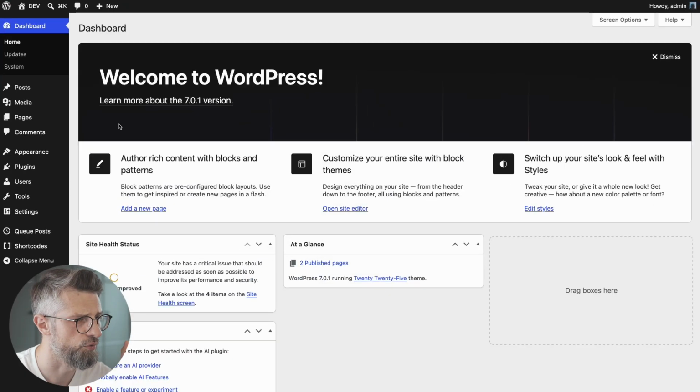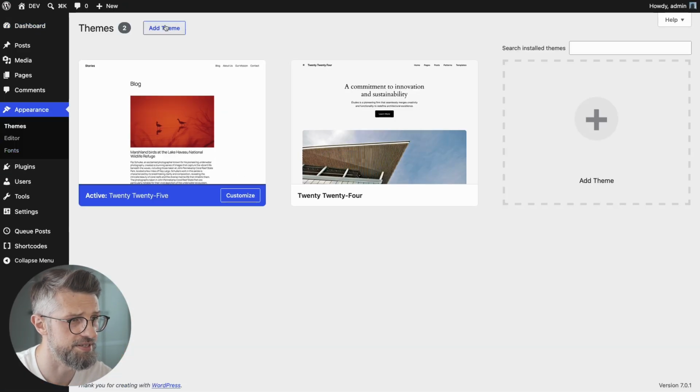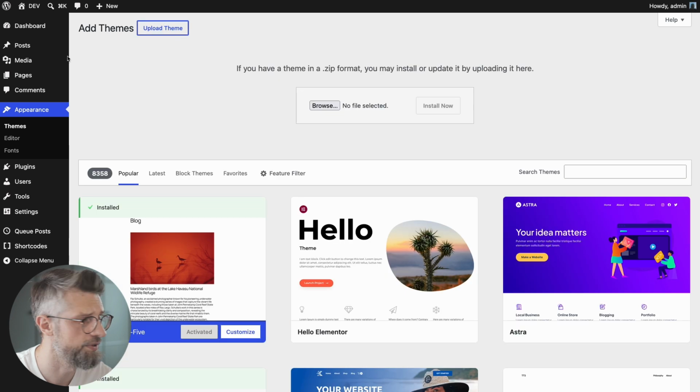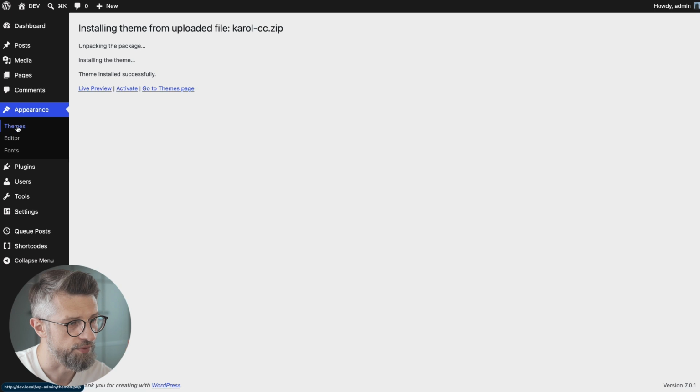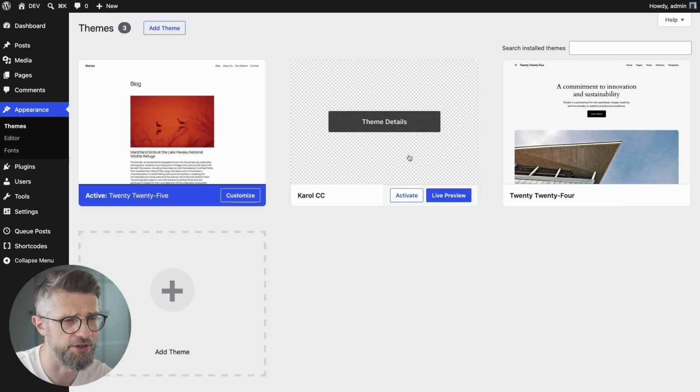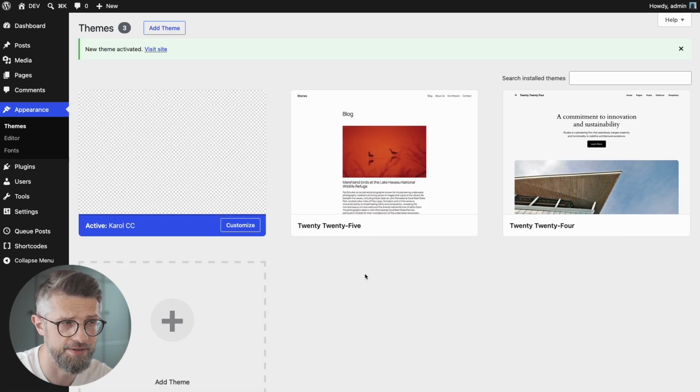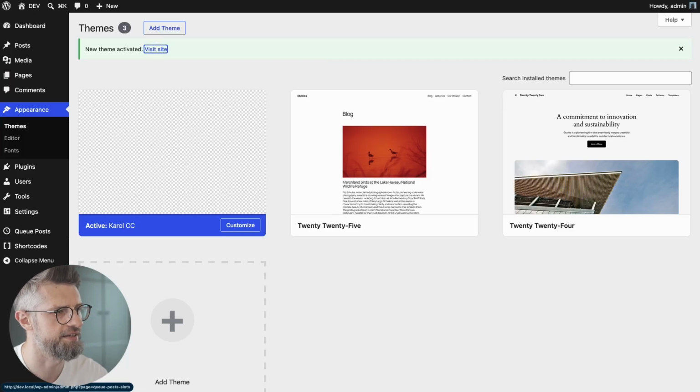Okay, so we are in WordPress. Let's go into Appearance. Let's add a theme, upload. Okay, the file is selected. Let's install, go back to themes. Yeah, so the theme seems to be here. Let's activate, and nothing crashed. So good sign. Let's see the site now.